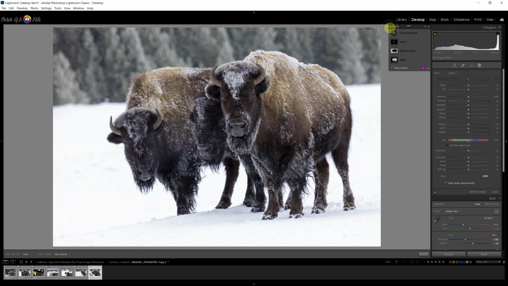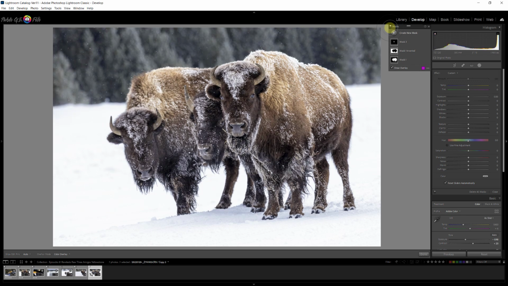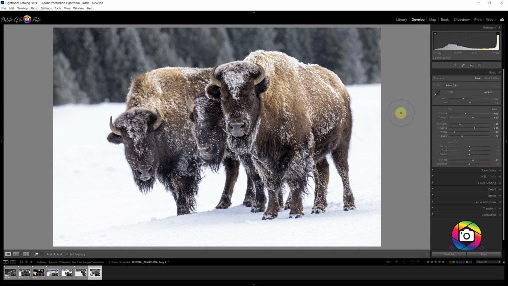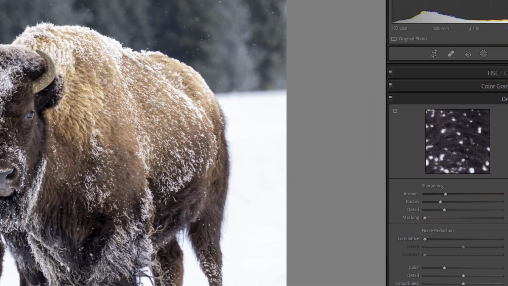That's before the 3 masks that we just did. And this is with the 3 masks. So we're done with the local adjustments. Next thing I'm going to do is I'm going to come to the detail section.